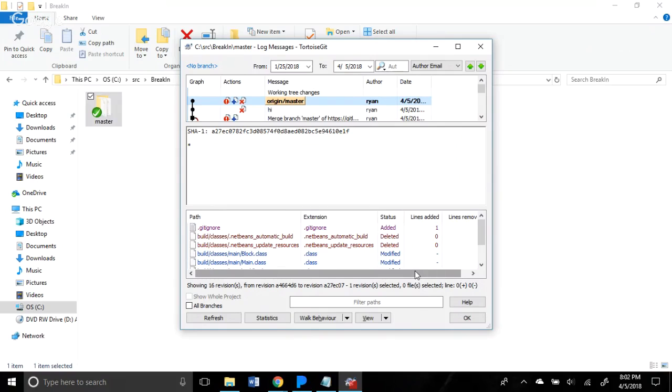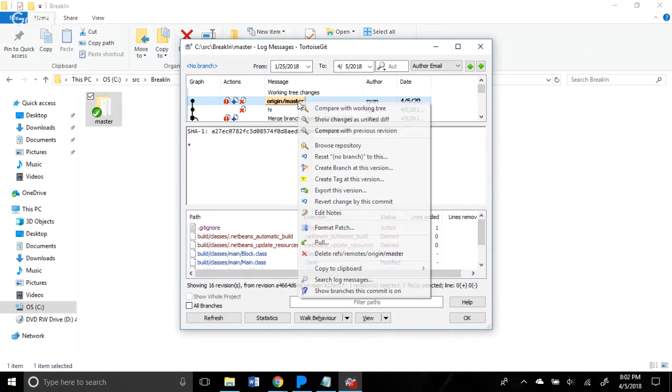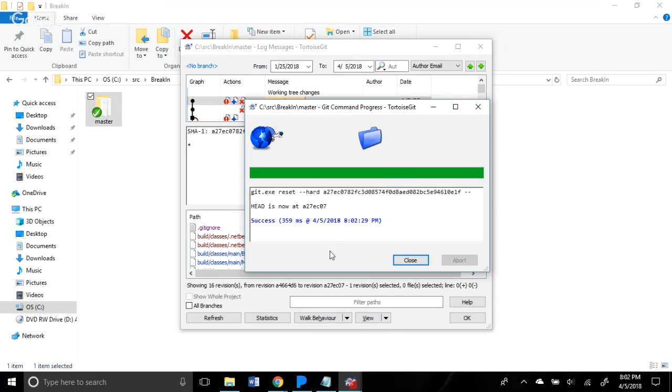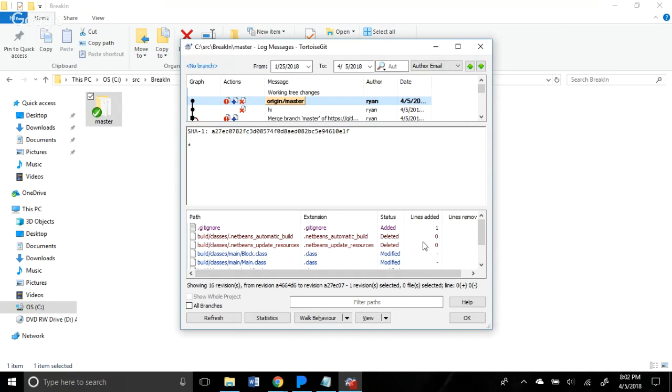And then click on that. Right click on the top one, the one that's already highlighted. Yeah, right down right there. Yes. And then say reset to this branch. Yes. And then say okay. Oh, do hard. And say okay. Okay. Say okay. Now let's open up your NetBeans and see what it looks like.